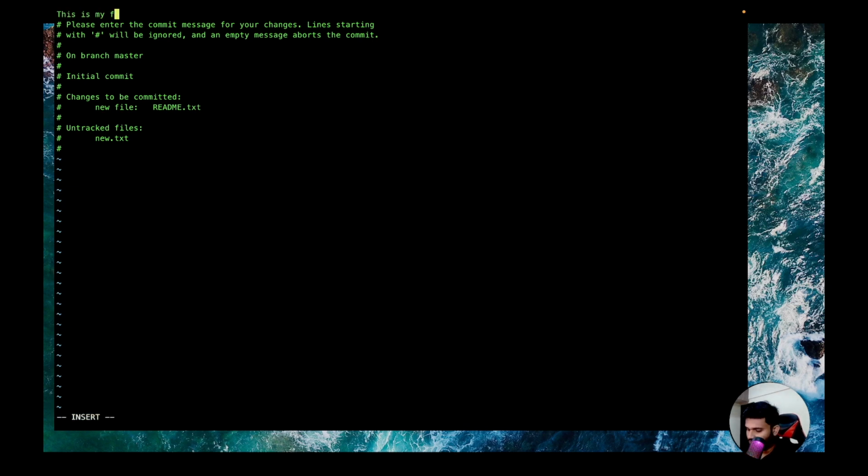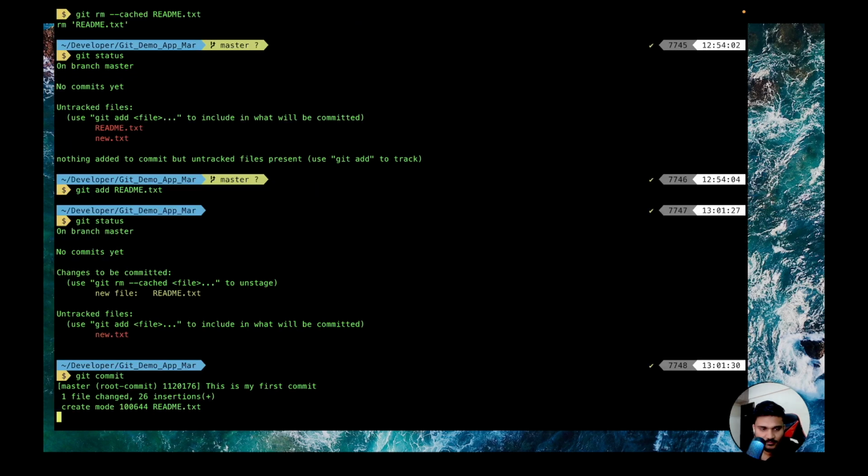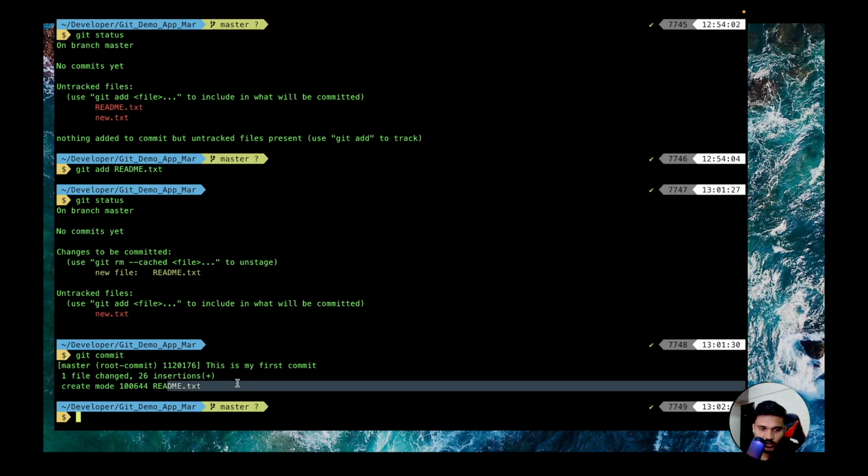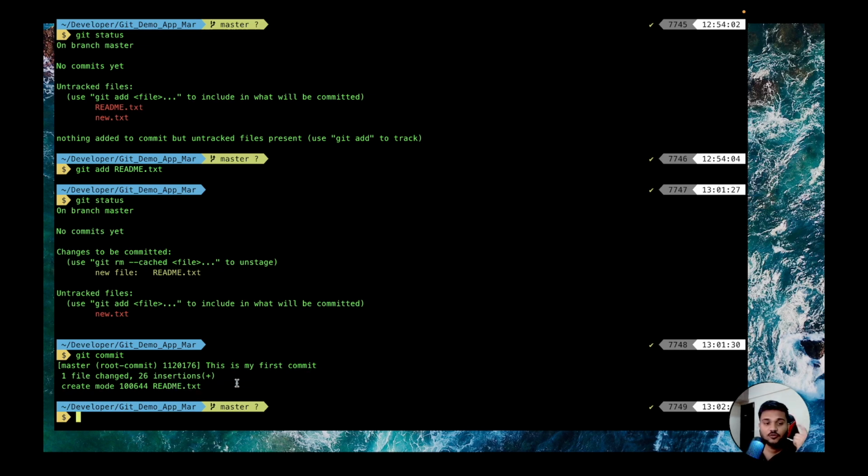This is my first commit. Now it expects you to write a commit message. You can even escape it, but it's generally recommended to write one. Now if you want to save this change, all you have to do is press escape, then press colon. You can see a colon coming up, and then type wq. Escape, colon, wq, and now press enter. You can see it said one file changed, 26 insertions, create mode, readme.txt. So technically we have registered one commit.